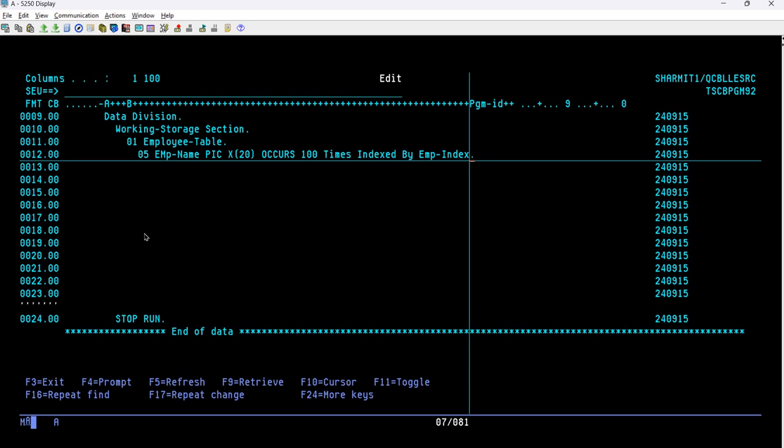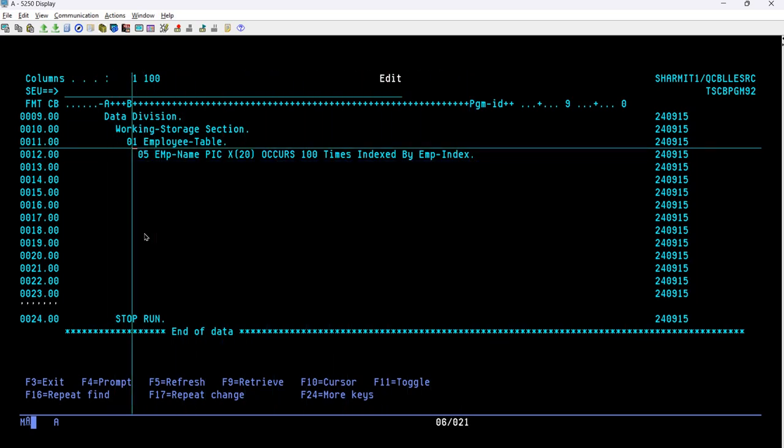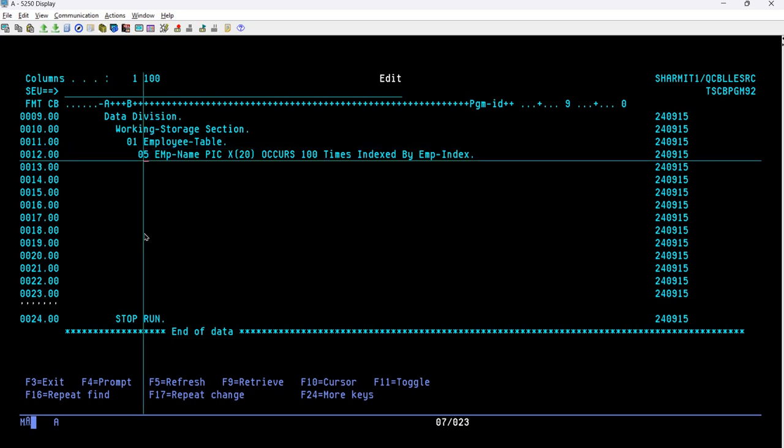Now I'll explain what I have written here. Mainly I'm using level number 01 for the employee table. Then under this level number we are using another sub-element, which is denoted with level number 05, indicating that it is dependent on 01.